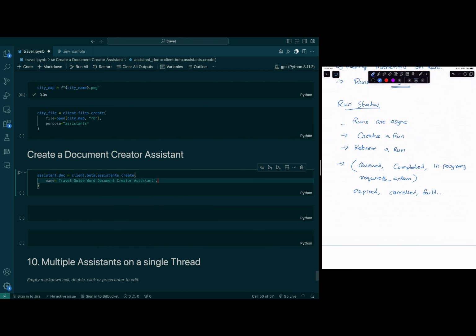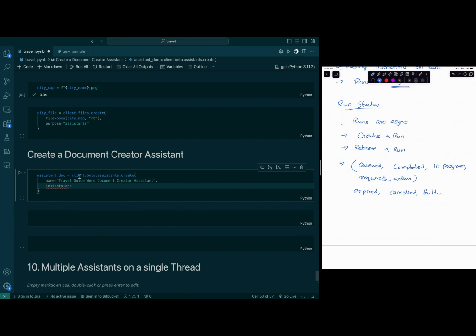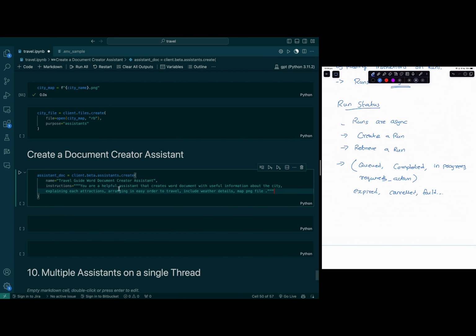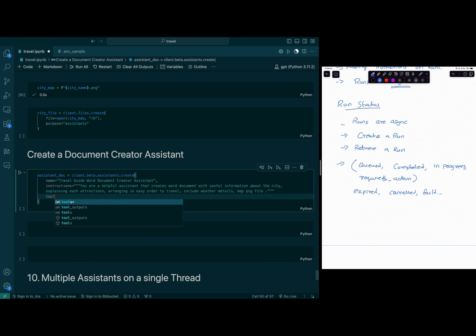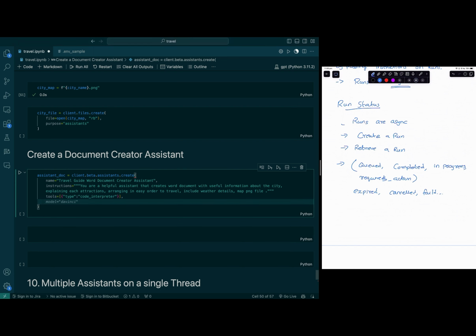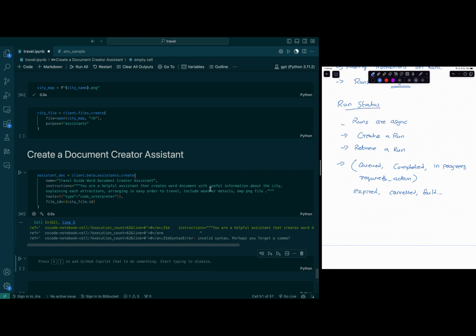Then we can add some instructions. So you are a helpful assistant that creates a Word document with useful information about the city, explaining each attraction, arranging them in an easy order to travel, including weather details and the map PNG file. The map is a PNG file. Then tools, we are saying you can use code interpreter. Then file IDs. Okay, what have I done wrong? I forgot to add a comma.